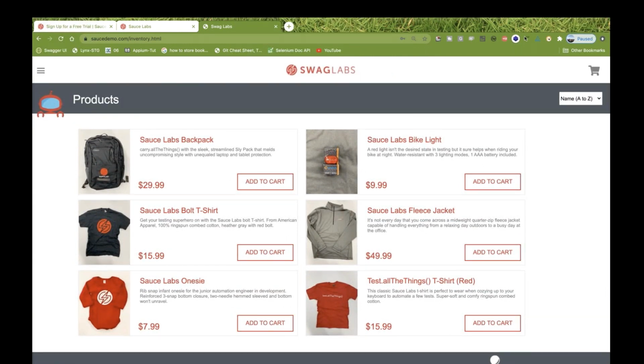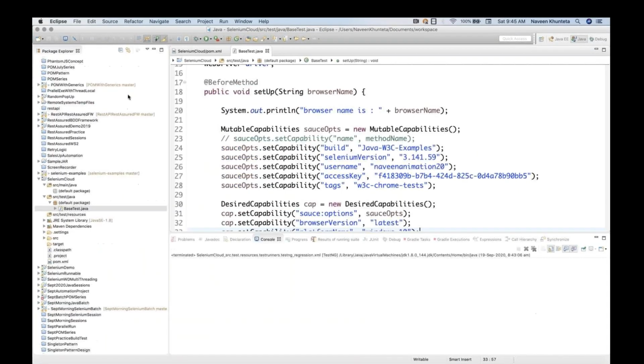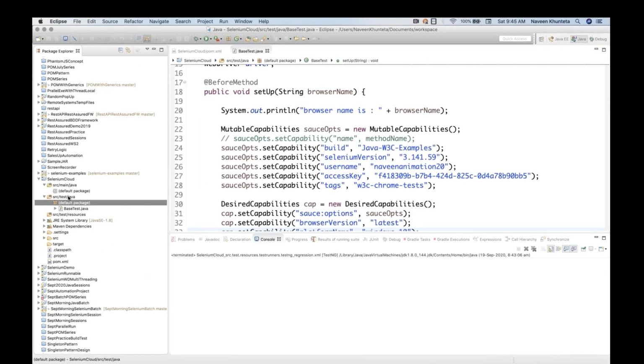I'll be doing one thing: first I'll check how many items are there. You can see 6 items are available in this particular table, and I'll check how many add to cart buttons are available. So I'll be writing 2 test cases with assertions in TestNG. Perfect.